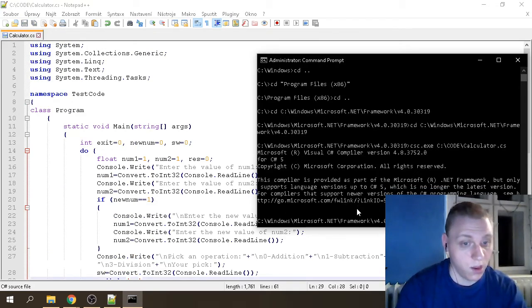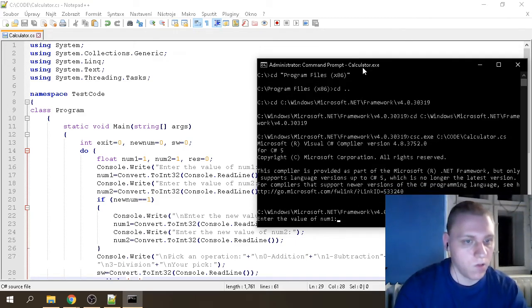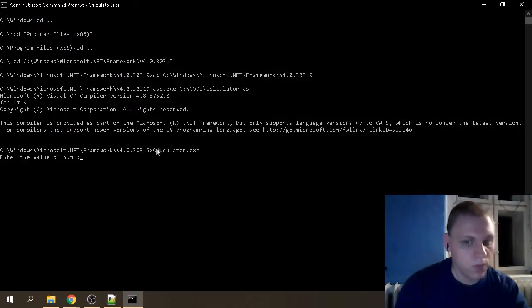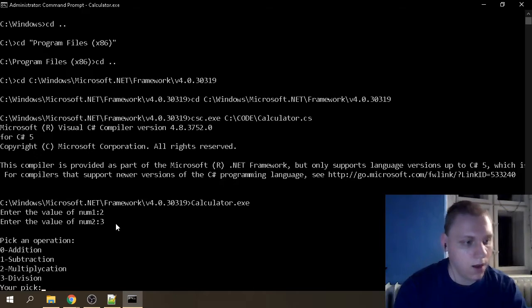As you can see, no complaints here. So what we do now is launch our calculator, and it asks us for our value. So let me just move this slightly so you guys can see it, and zoom in a bit. So you can see it asks us for the value when I type in. So let's do 2, and here we do 3, and now it asks us for the operation we want to do, which, let's do addition.